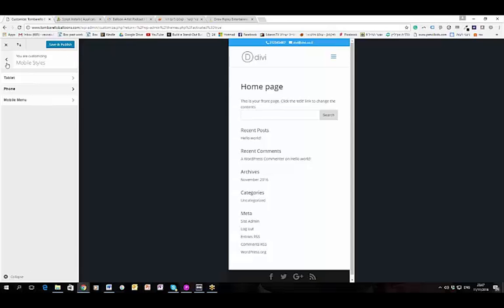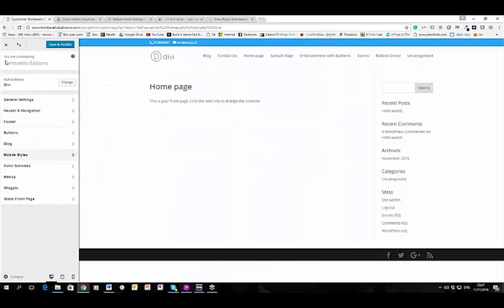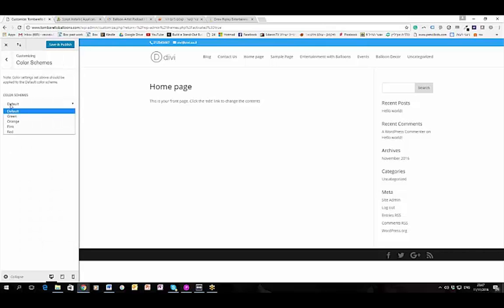Yeah, specific. That's a really big point for mobile moving forward for me. Google is changing the format to mobile first, which means that if your site is not perfect for mobile, they will give you less rankings, basically. Color schemes is something you can change from here, but also from the Divi menu.